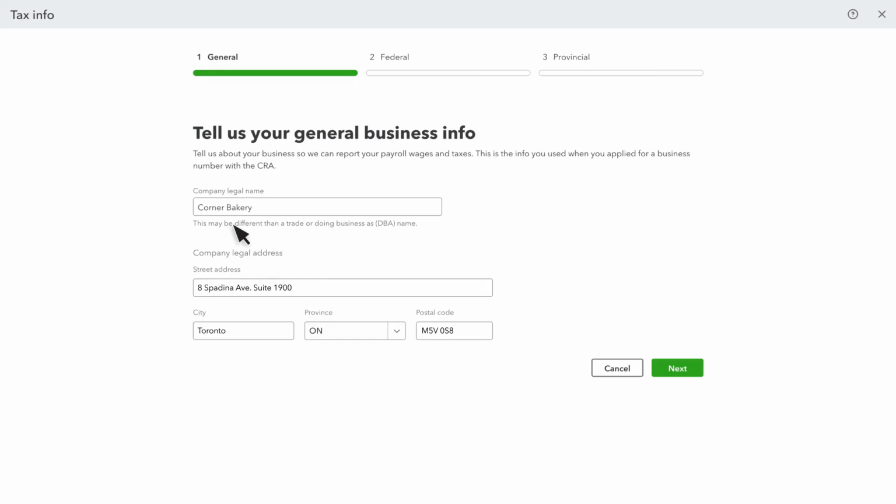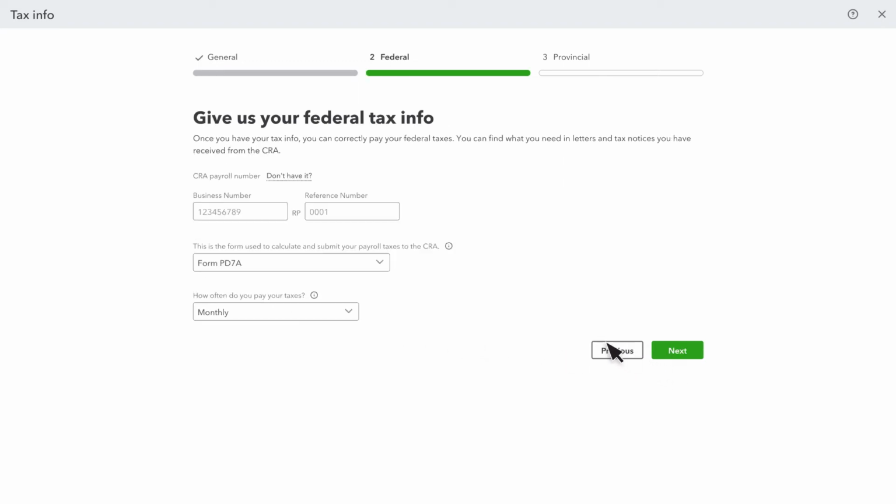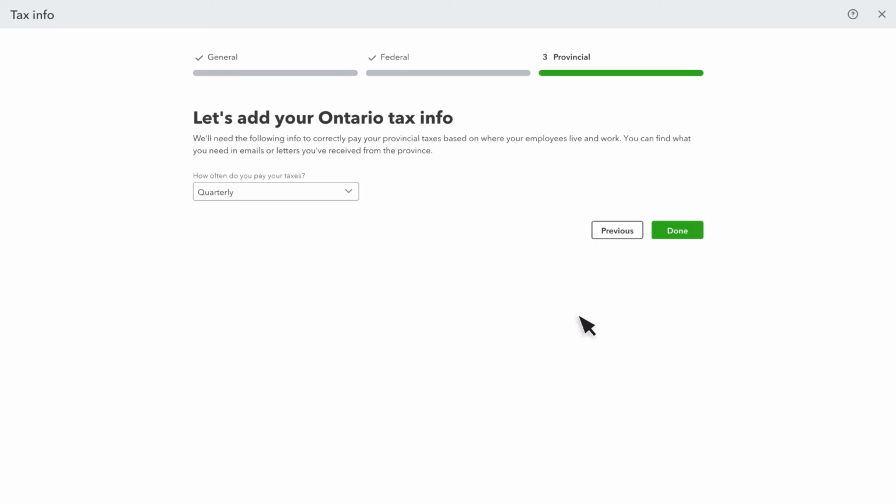Verify your company legal name and the address you use when filing tax forms. This is the info you used when you applied for a business number with the CRA. You may update it if needed. Select Next. In this section, enter your business number and your reference number. Then choose a form that you use to calculate and submit your payroll taxes to the CRA. Select how often you pay your taxes to the CRA. Once you've finished selecting the options, select Done.